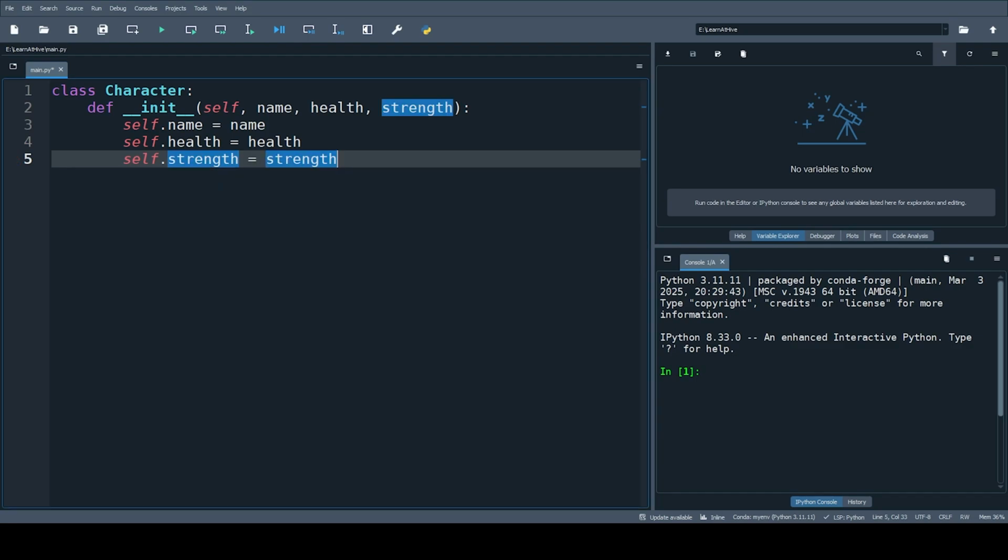The init method is like the character creation screen in a game. It sets up the character's starting stats like name, health, and strength. The self keyword refers to the specific character we are creating, like warrior or skeleton, etc. We store these attributes using self.name, self.health, and self.strength. So for each character, it differs.